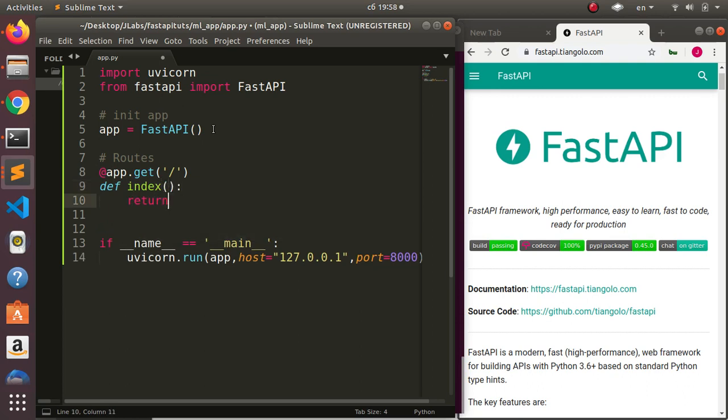Let's say we return something like, let's say our test is going to be hello API lovers, something very basic. That is how to work with it. You can just go with this particular function and it's going to work, or you can put the asynchronous option there also. Any of them is going to work.